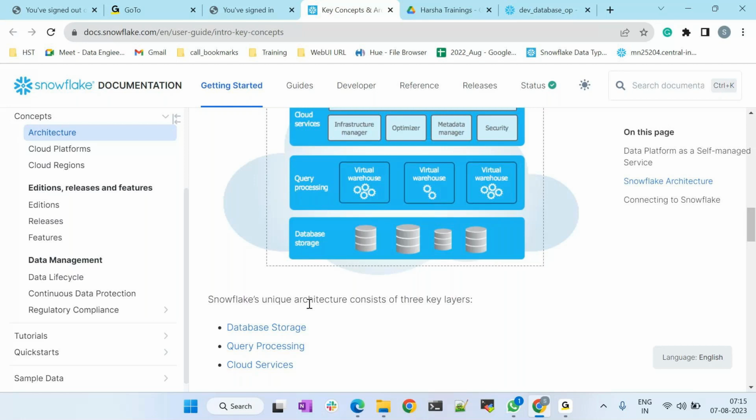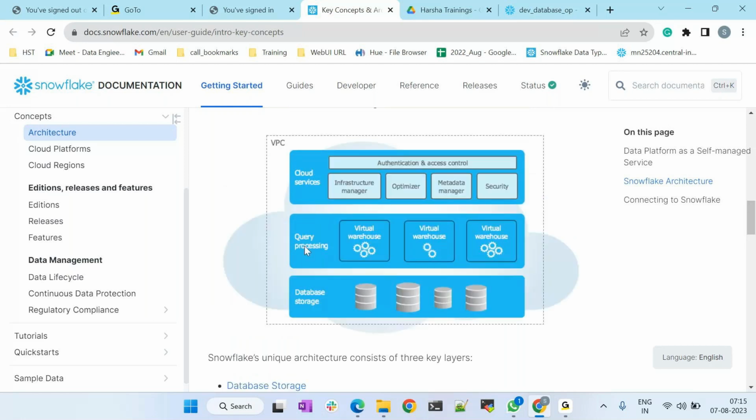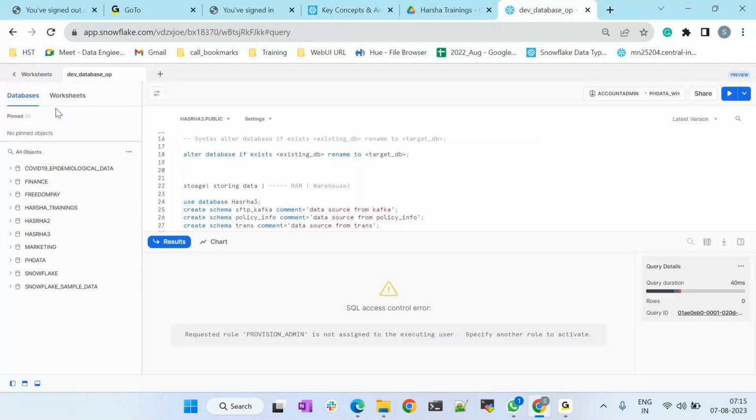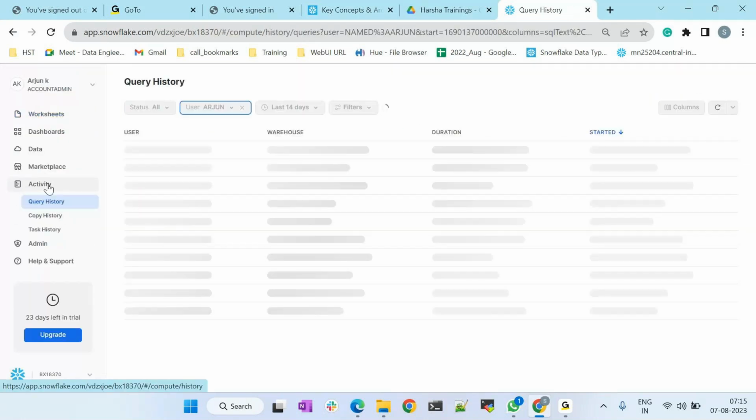Now let's understand how query processing happens in Snowflake. As I mentioned, query processing is MPP, massive parallel processing. That means whenever we execute a query inside the Snowflake environment, it internally comes to query processing, which uses the virtual warehouse. You may have the doubt: what do you mean by virtual warehouse? This warehouse is created by our own hands, but these things are completely virtual.